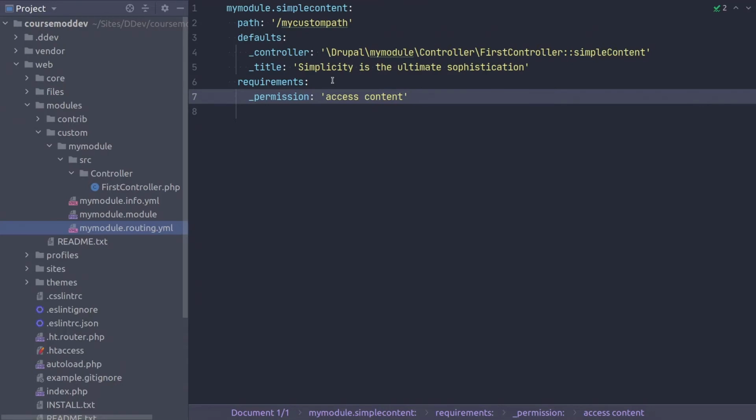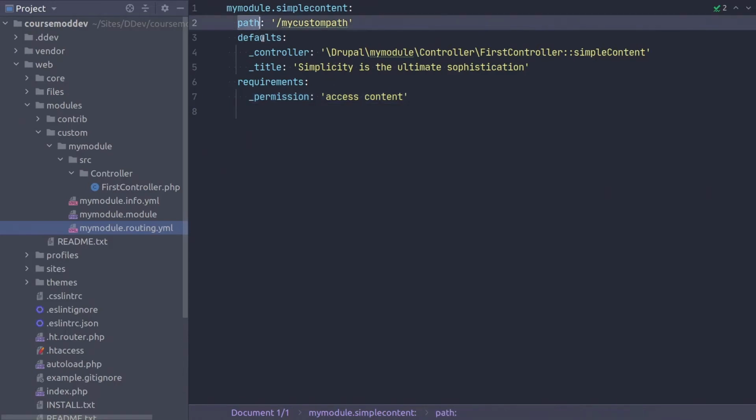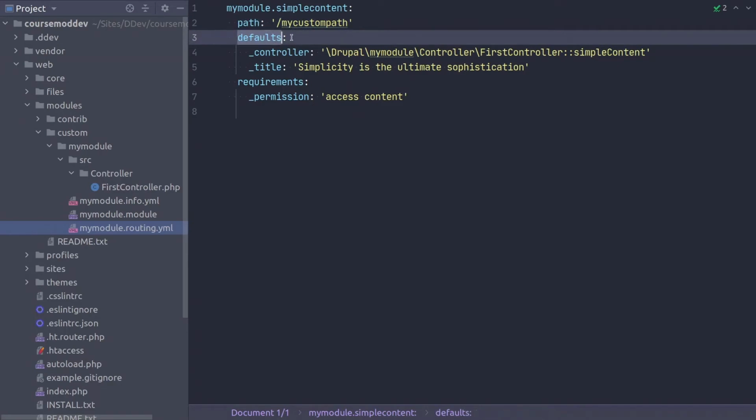Seriously, well done. To review, our route name is mymodule.simpleContent. It's important to always start your route names with the machine name of your module. The path key is required, and the path value you provide must start with a /. Another required key is the defaults key, which provides various defaults to the route.